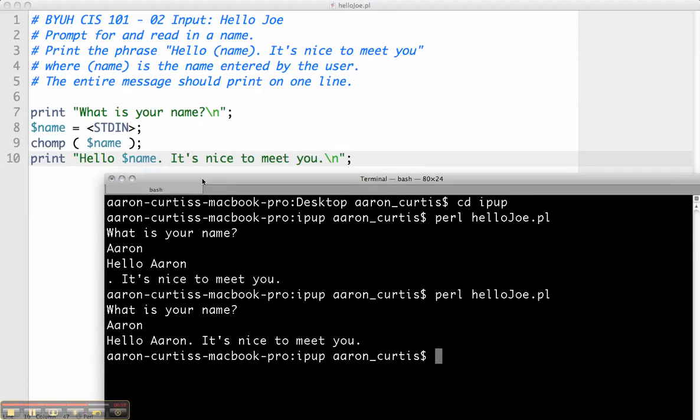So that's how you create a simple program to prompt for and read in some sort of input. We chomp that variable so that the new line character is removed, and then we can print our message using that variable value all on one line.